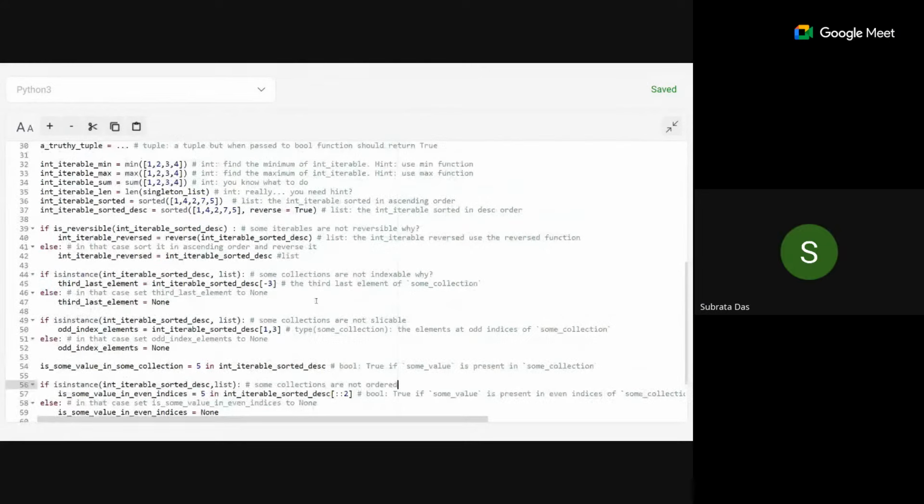What exactly does this line number 39, "some iterables are not reversible," mean, sir? Why? Some are not reversible because, see, you can reverse something if you understand these concepts. Actually, I understood the question by seeing the test cases, but how to put that in here, I'm a bit confused.